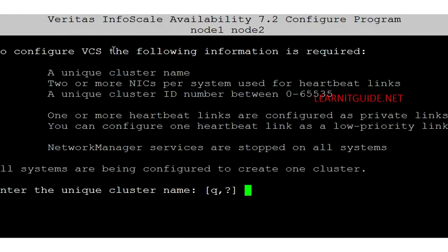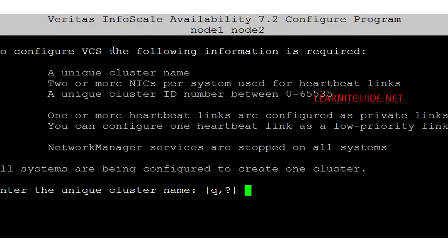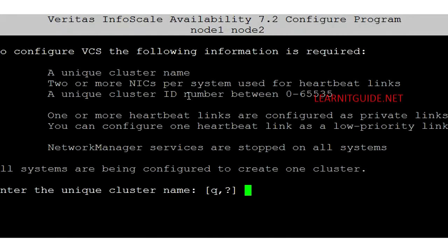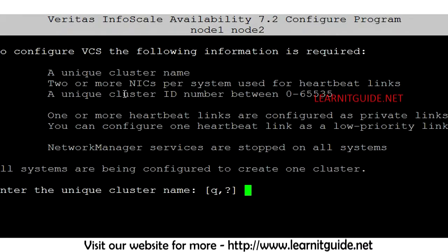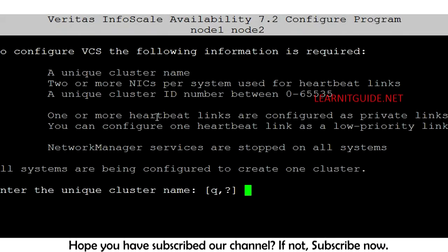Here you have to provide the cluster information. To configure the VCS, you have to enter this information: a unique cluster name, 2 or more NICs per system used for heartbeat links, and a cluster ID number. The cluster ID number is a unique one, and you should have 1 or more heartbeat links. So this is the information you have to provide over here.